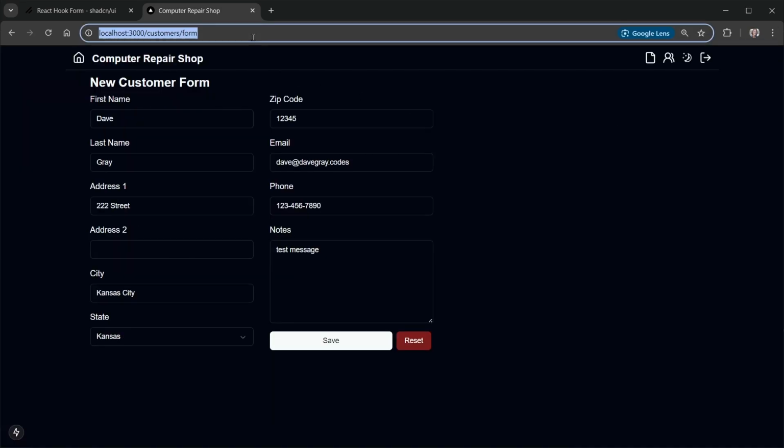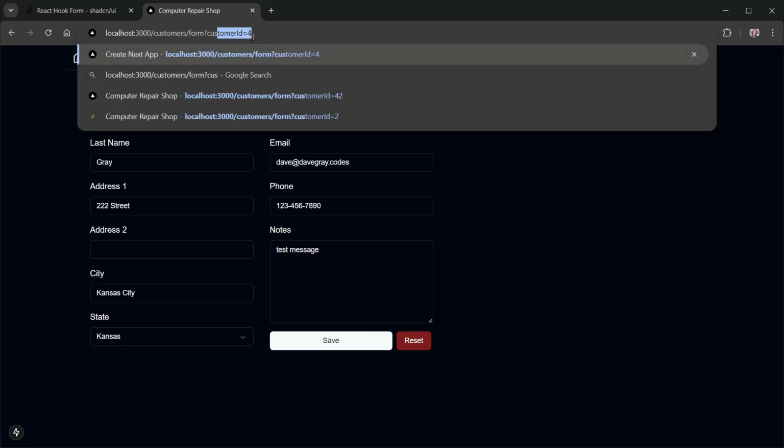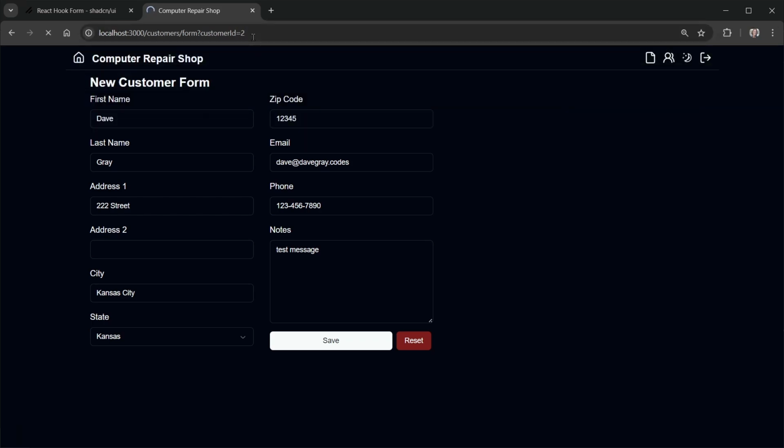Now, what if their customer already existed? Let's try an edit form, as we'd already set that up too. So customer ID equals 2, press enter. And yep, the form is already populated as it loads. So that's what we wanted as well.